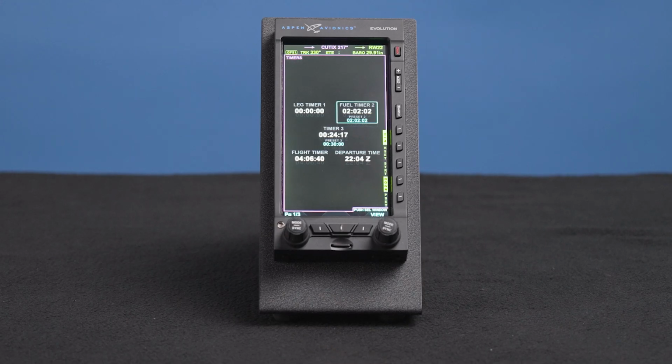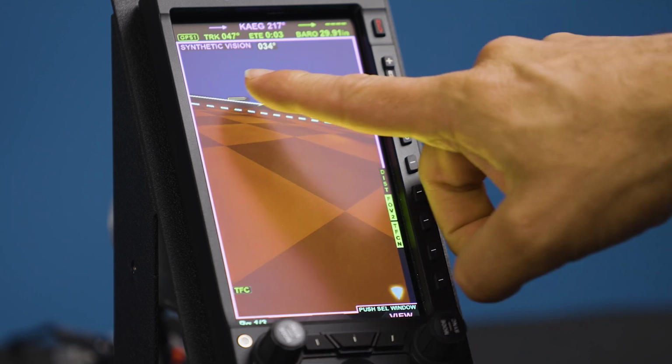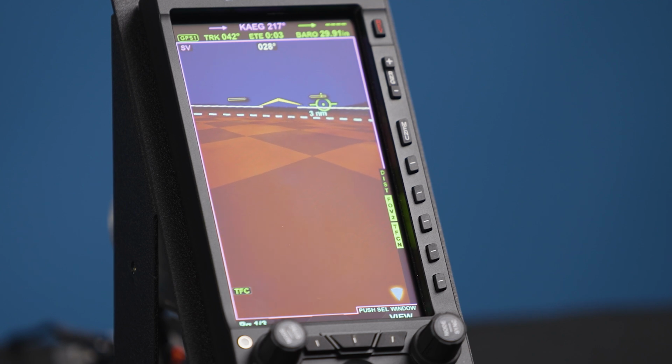Once the preset value is set, you can press start to start the countdown function. Even if I'm turned away from the page, when that timer counts down to 30 minutes, I'm going to get a timer annunciation across the top of the display to let me know one of my timers has expired. I'll also hear an audio timeout call in my headset to let me know to select my timer page.